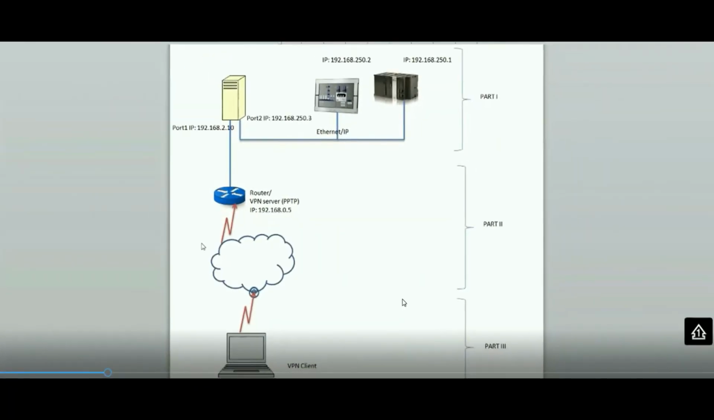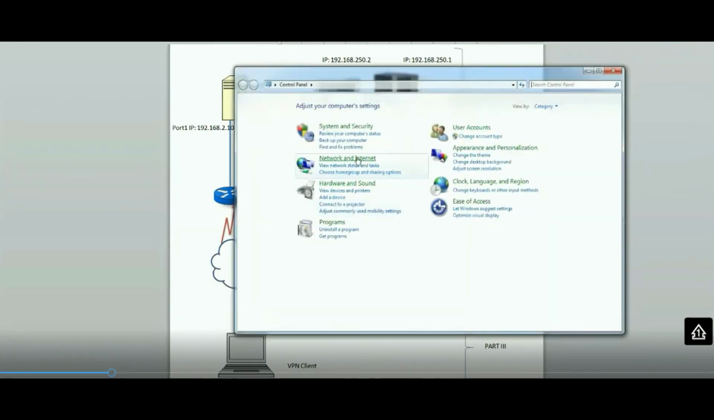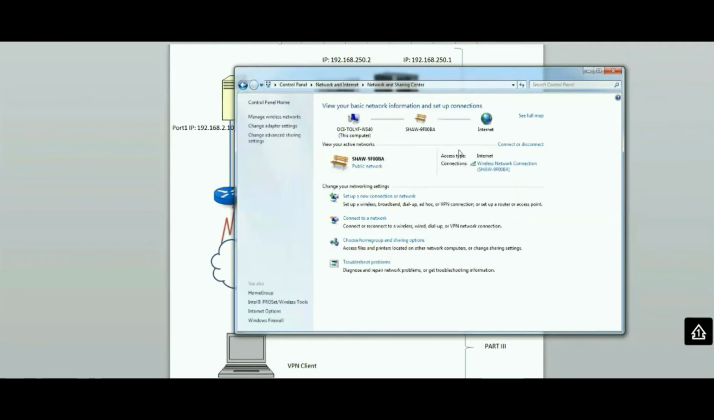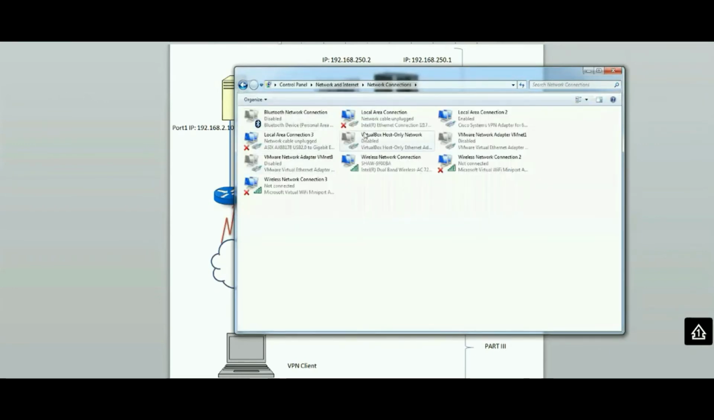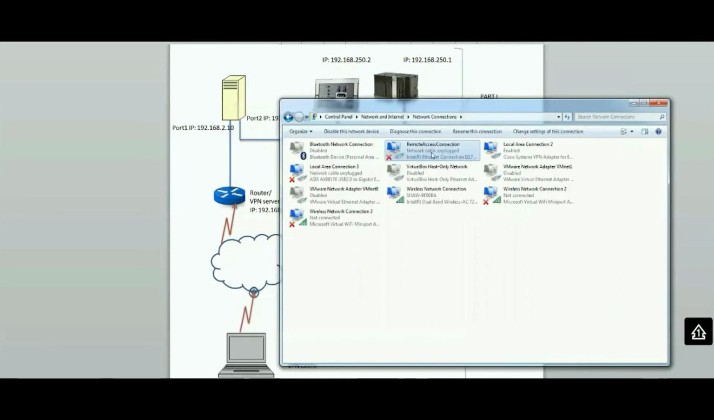So the first thing I'm going to do is set up this port for my computer here. I'm going to access that from my control panel, network, and network and sharing, and go to change adapter settings. Now, I have two connections in this computer that I'm going to be using. So this one here, and then this one here. Just for ease of use, we're going to rename these so we know which one we're using. So I'm going to call this remote access connection. And like we said here, this will be our port 1.